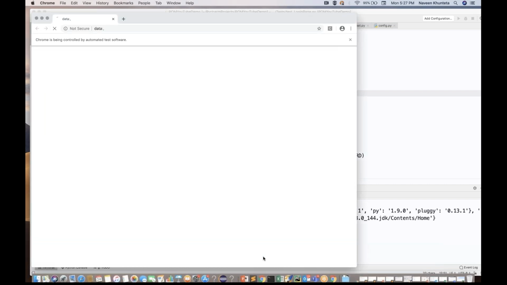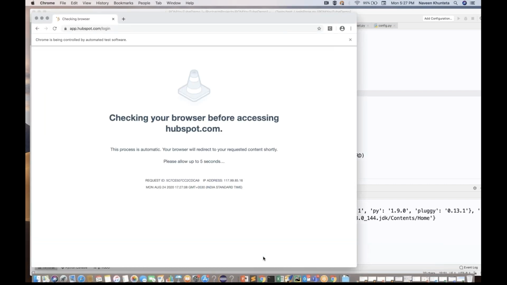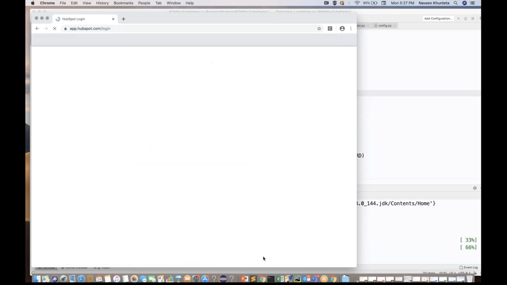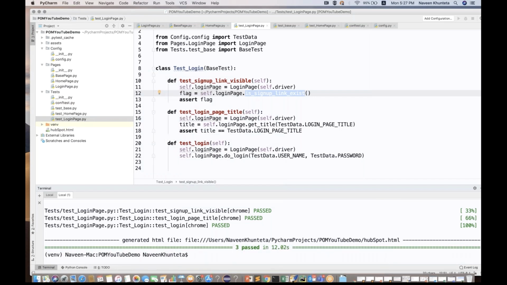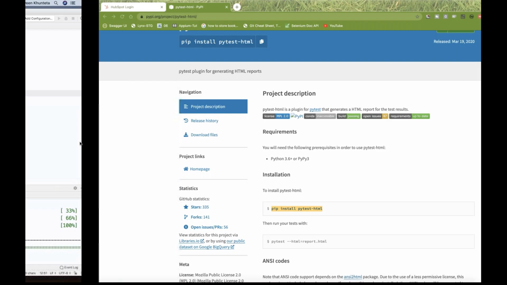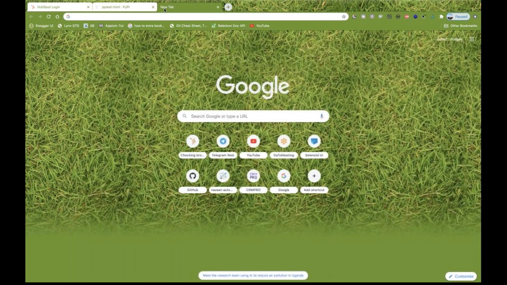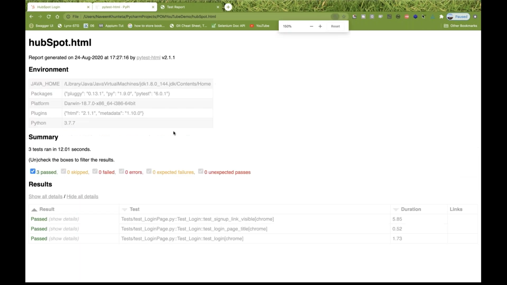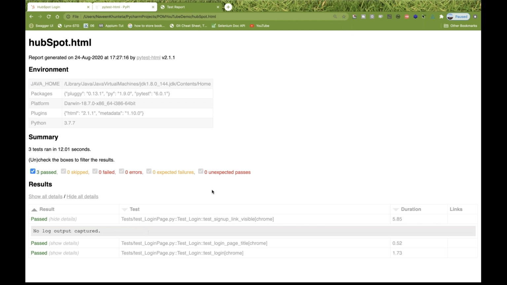So again, 3 test cases will be executed, and yeah, 3 test cases got executed. Let's see, the HubSpot.html file got generated in the root directory, or whatever path you want to give, guys, you can give that. You right click on it and copy the path. You simply paste it over here. You can see 3 test cases are there, absolutely working fine.